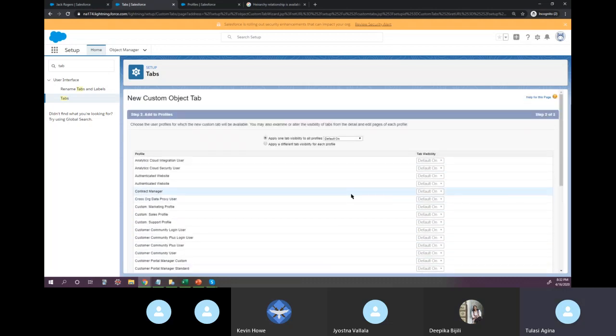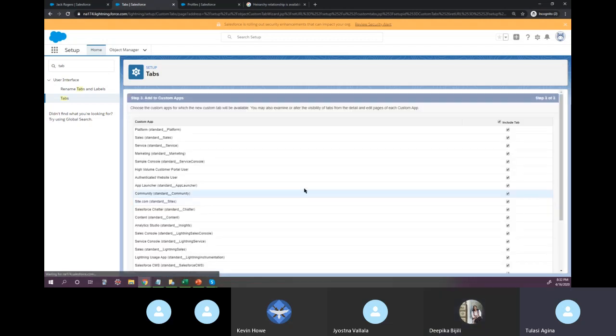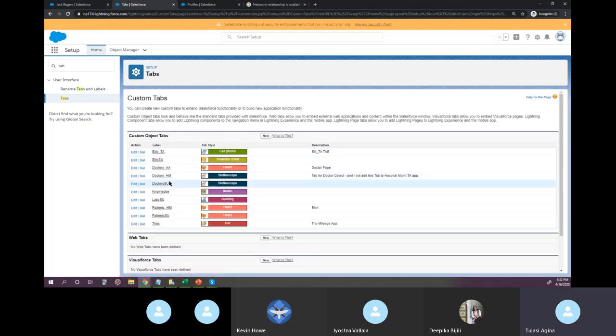Okay. These are all the profiles it's available for right now. I'm worried about the admin profile and which app it belongs to. So did I create a hospital management TA app? I'll go here and select the app. Are you guys with me so far? So I save this. Okay.